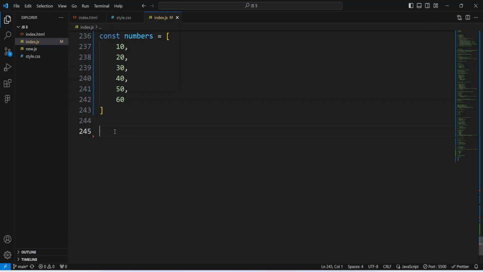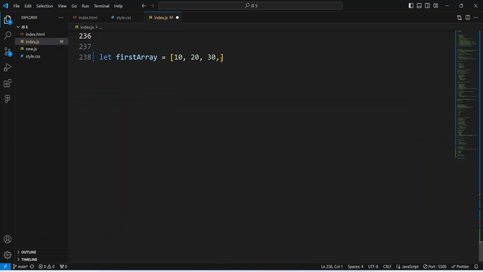So I would come here. I think we created an array called first array. So let's say first array, 20, 30. Let's take this out. Let's make this look like a list like we normally do.